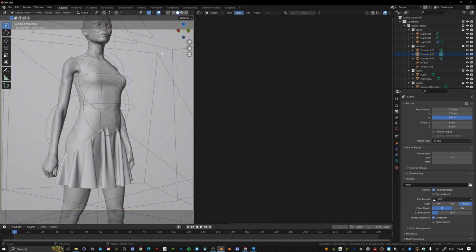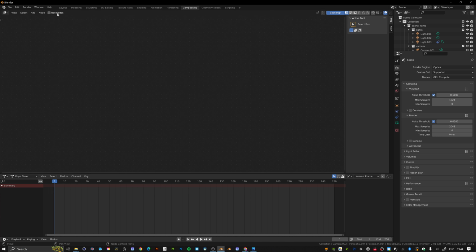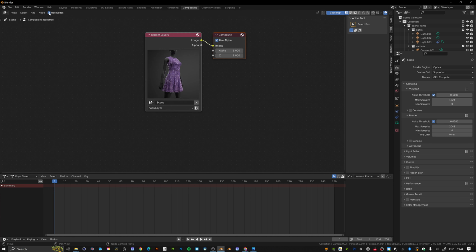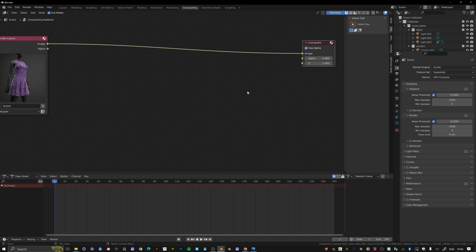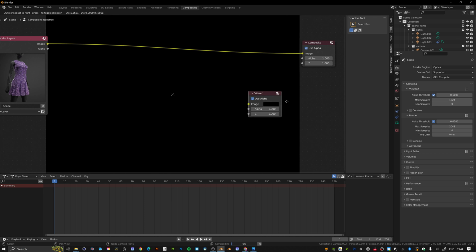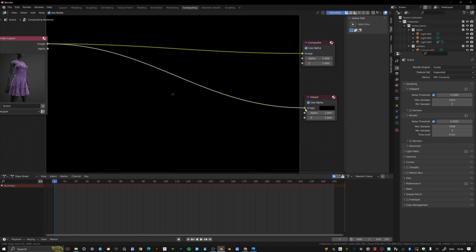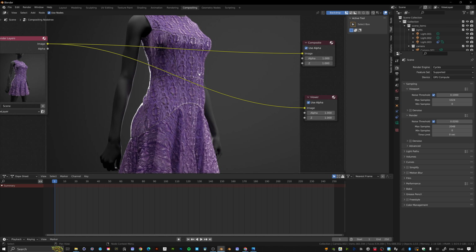So if I minimize this, go up here to compositing and click this use nodes checkbox, we now have our render view in this space. I'm going to click the render layer and drag this to the side and drag composite to the side to get some space to work with. Press Shift and A and search for a viewer. Drop the viewer into the right side and then connect image to image on the viewer slot. And now we will see our image in the background.